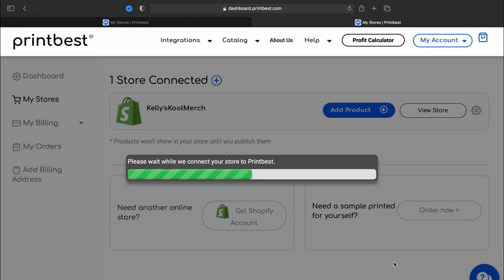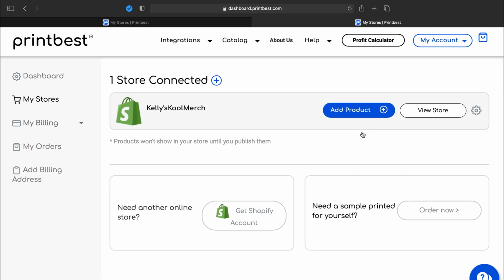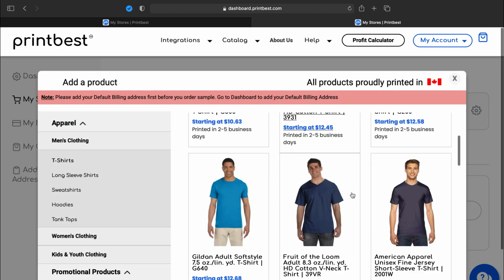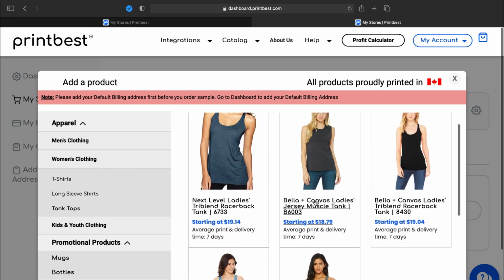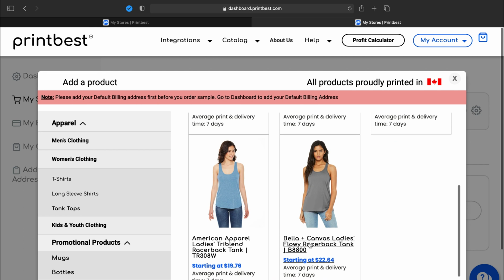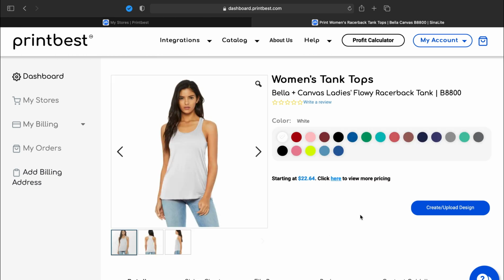And we're just waiting for this to load. All right, so we connected successfully, so I'm going to start adding product. And this time I am going to select a woman's tank top. And why don't we choose the Bella and Canvas tank top down here. So you will see the selection of colors the tank top comes in.